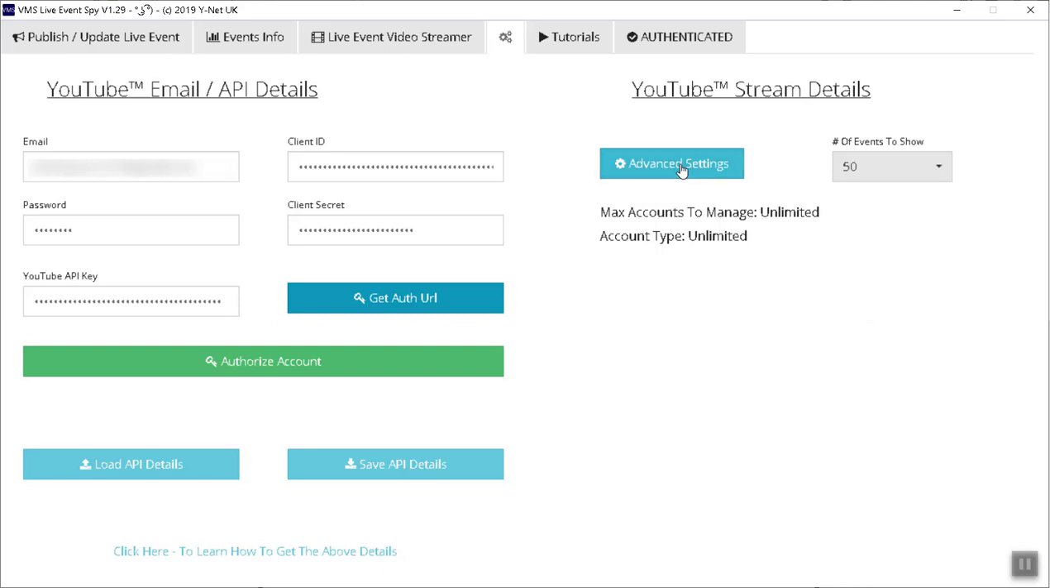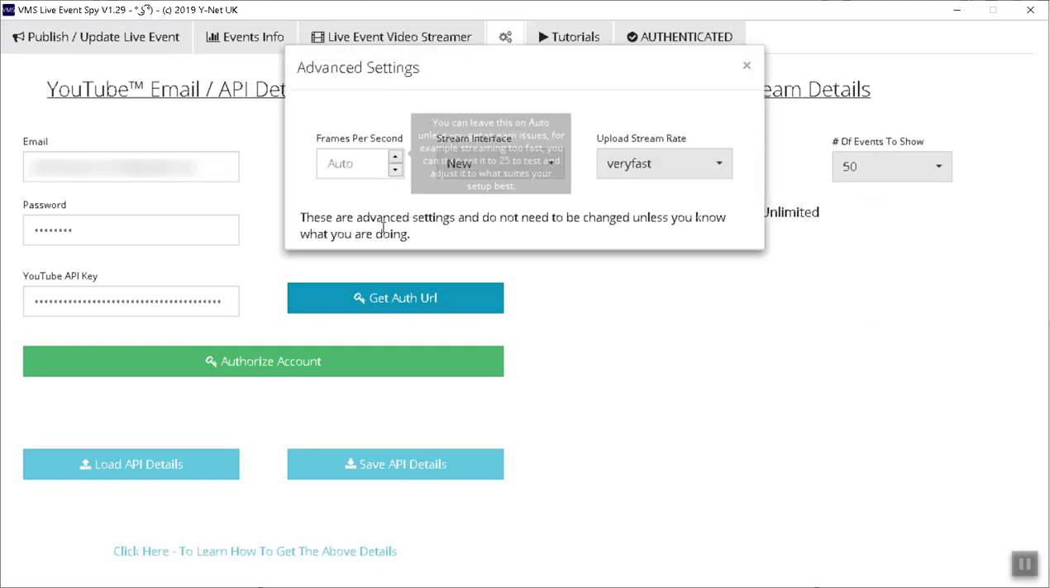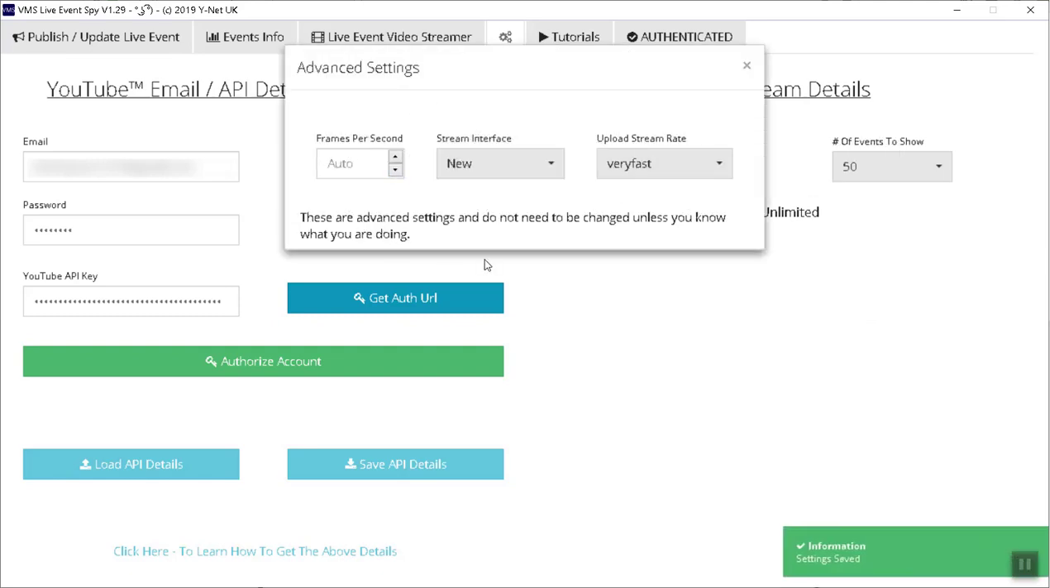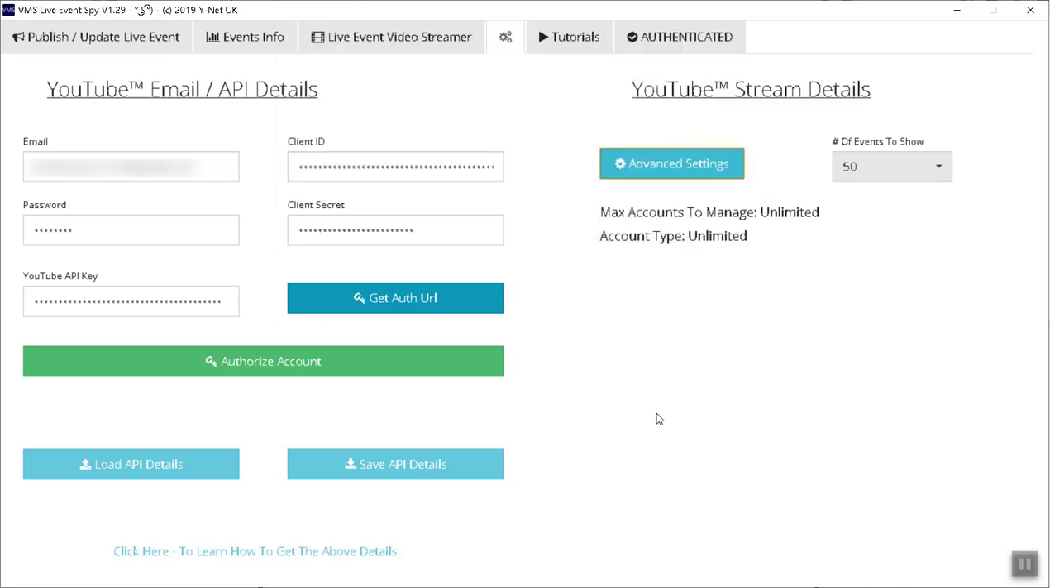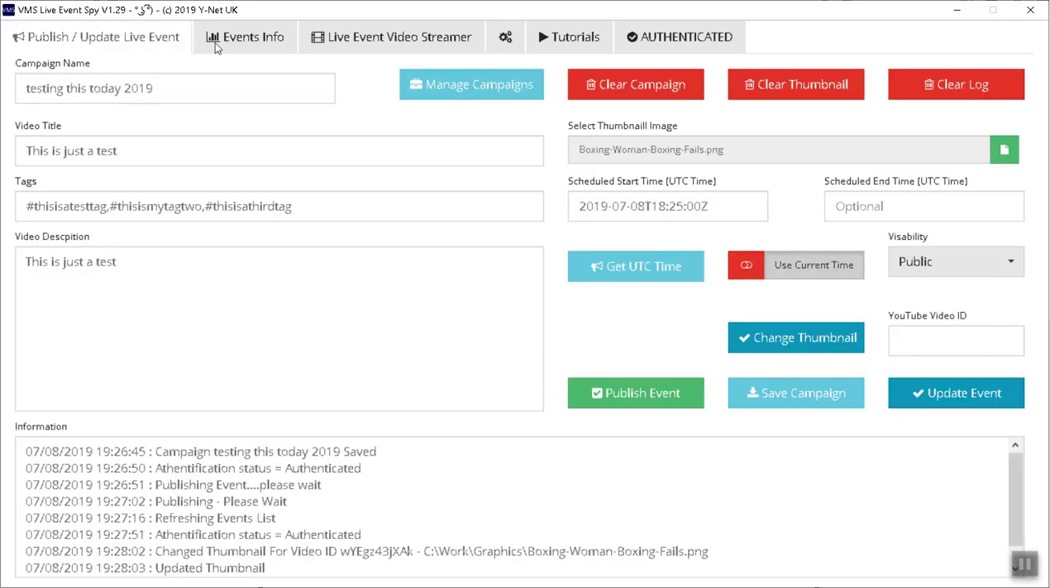In advanced settings, you don't need to worry about these unless we tell you any different. So the only thing that you might want to change is stream interface, and that's either the new one or the old one. That's totally down to your preference. We'll go over that in more detail in the other video. So let's go back to the main screen now.